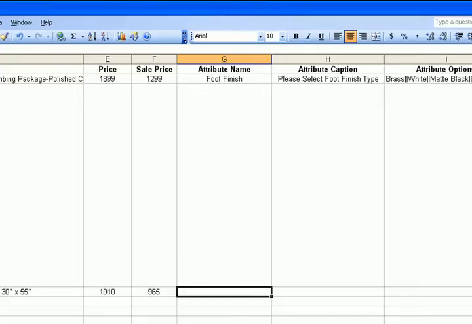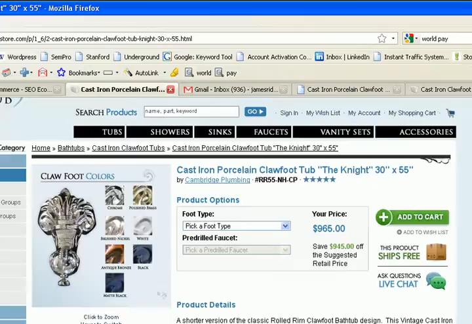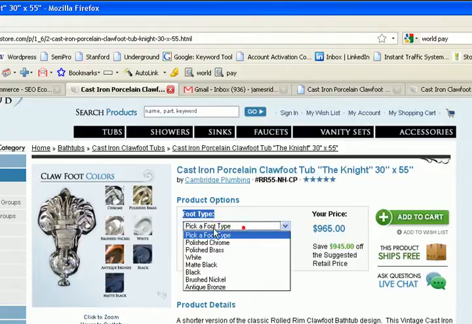All right, so we have that. The next thing I come to is the attribute name, caption, and attribute options. So that's not too difficult at all. Anytime it says product options, those are attributes. And this says right here, foot type. Okay, that's going to be the name. Where it says pick a foot type, that's going to be the caption. And then all of these options down here are going to be the attribute options.